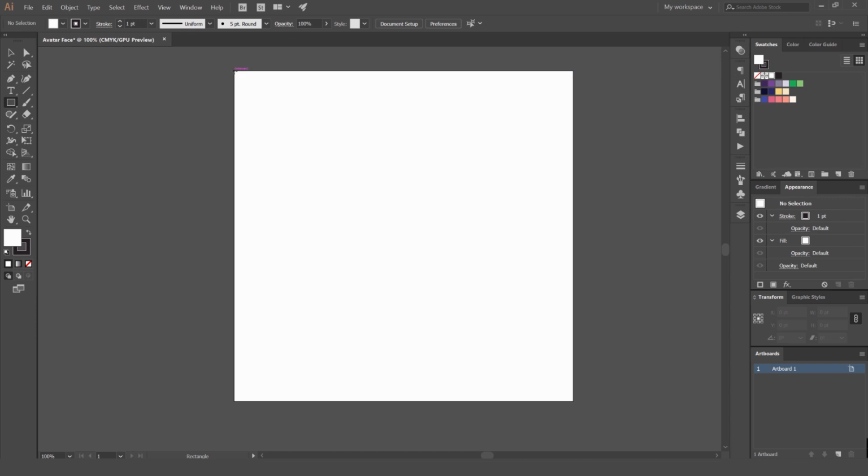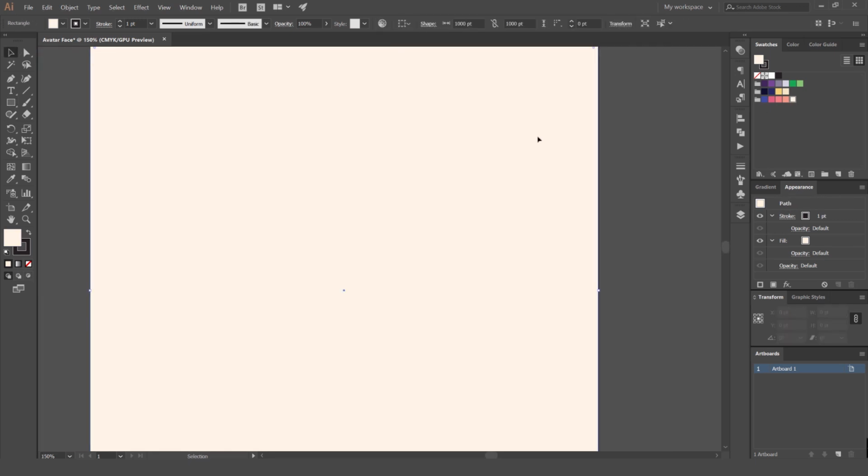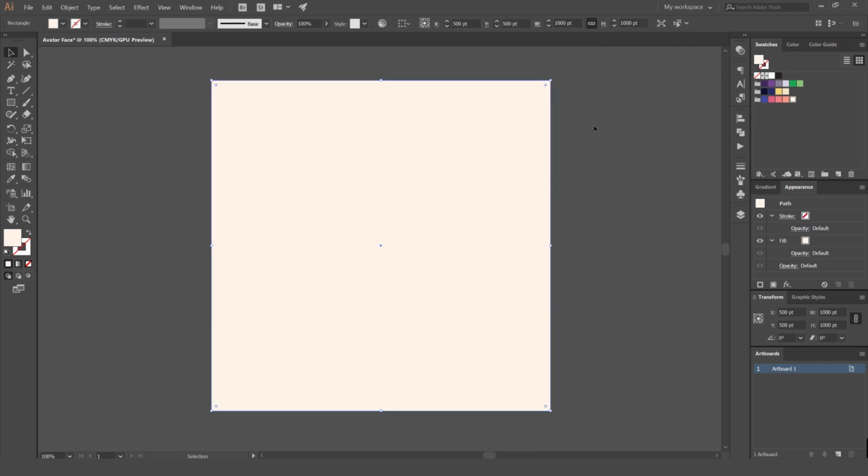I'm just going to add a quick background by pressing M and just dragging out a box. And I like to use light backgrounds, like an off-white. You can see there, it adds a bit of a tonal range to it and makes it nice and subtle. And I'm going to press Ctrl+2 to lock that.